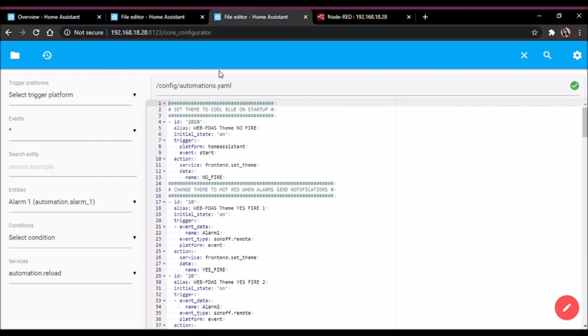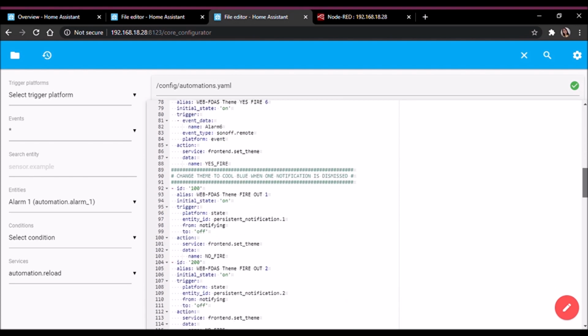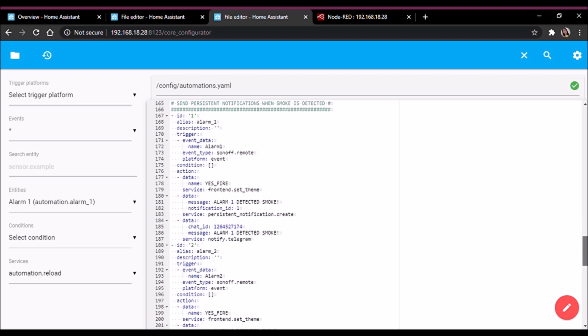The automations.yaml file includes all the codes to automate a certain service once triggered. This contains the automations of creating alarm notifications that communicate with Node-RED.